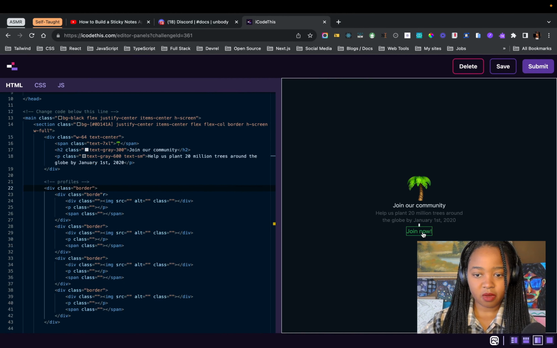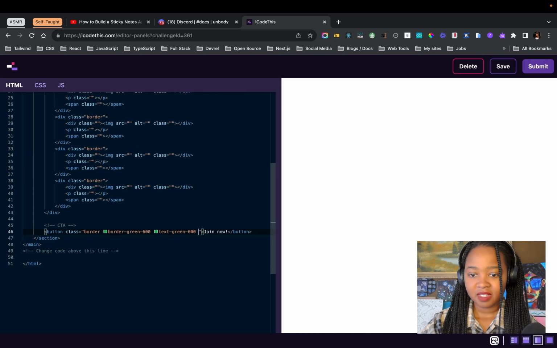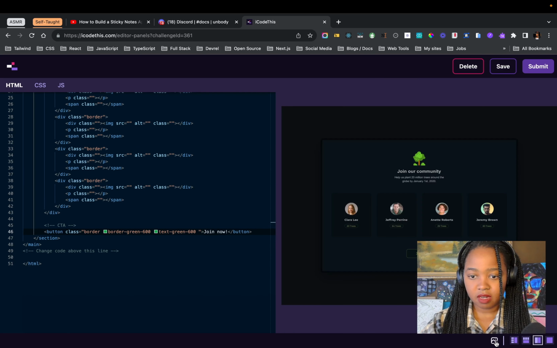Now let's style our button. And so this small little thing, this is where our profile pictures have to be. So we're gonna fix that soon. But before we do that, we're gonna have to style our button, make sure that it looks okay. Oh, I did border twice there. I'm noticing it now. Okay, so let's look at our button.